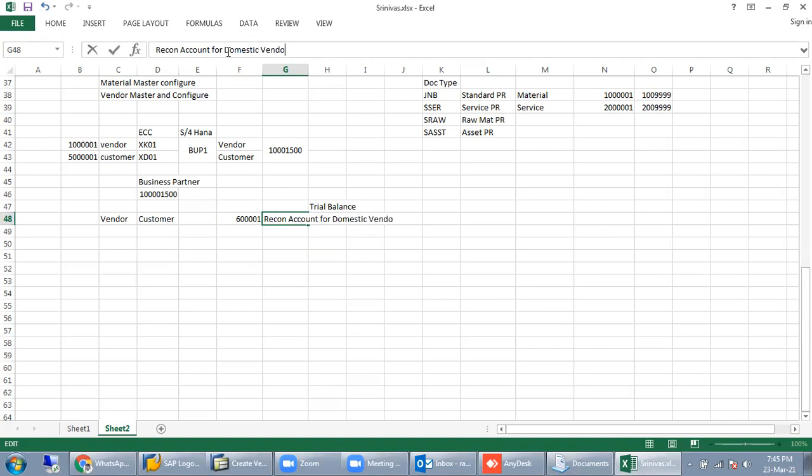Domestic vendors. Again, I have created one GL. That is a GL. The recon account is nothing but a GL, a general ledger account. Yes, yes.